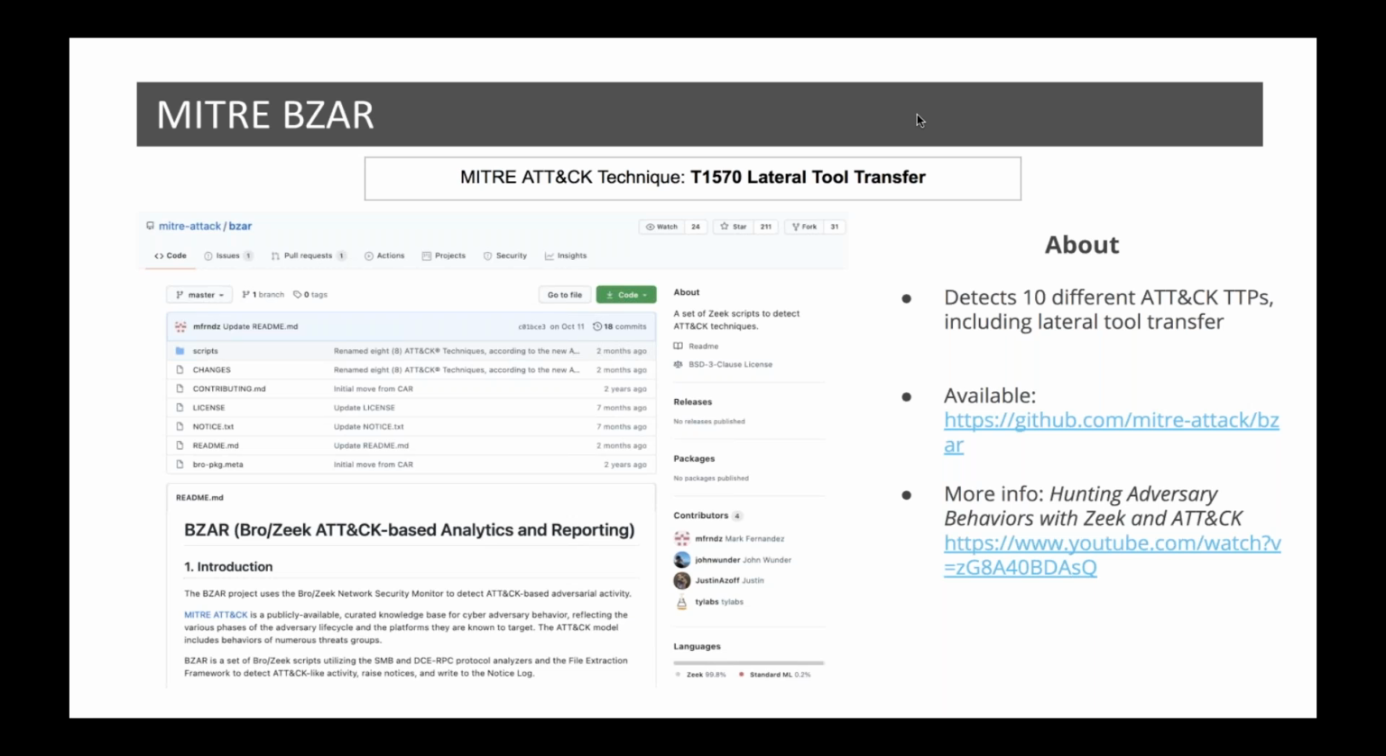And it was developed initially by a gentleman named Mark Fernandez, who works at the MITRE organization. So he actually works inside the MITRE organization in addition to contributing to the open source Zeek development. And he's since had help from the community. And so you can see there in the lower right-hand corner of that GitHub screenshot that there's now additional contributors that have helped to improve upon his initial work as he continues to develop it. And it's the Bro/Zeek ATT&CK-based Analytics and Reporting, nicely truncated BZAR.